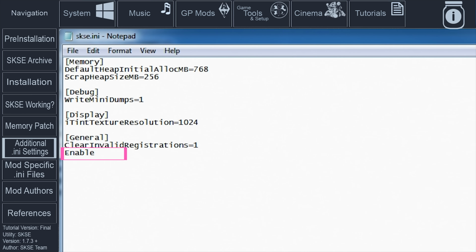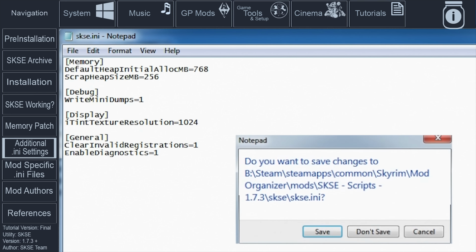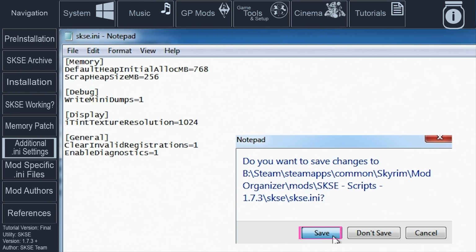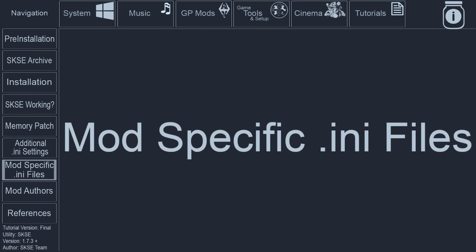Still within the General section, create the setting EnableDiagnostics and set it to 1. This adds diagnostic messages that help to detect the cause of common crashes and issues. If a missing master file is causing CTD on startup, it will tell you which file is missing and will list the missing files in the Removed Content dialog pop-up when loading a save. When you are done making changes or adding settings, don't forget to save.